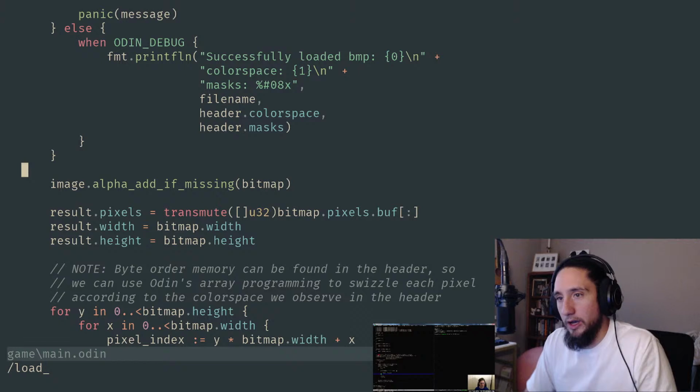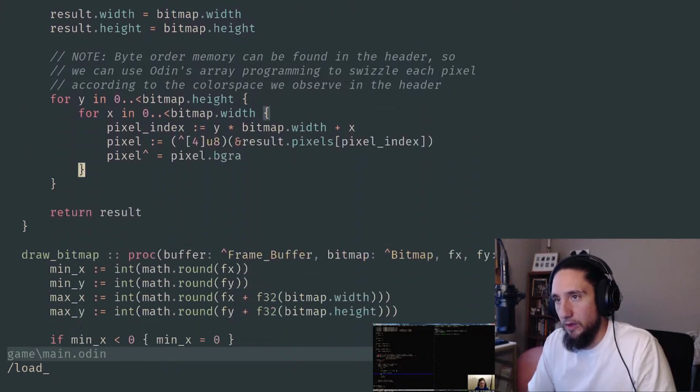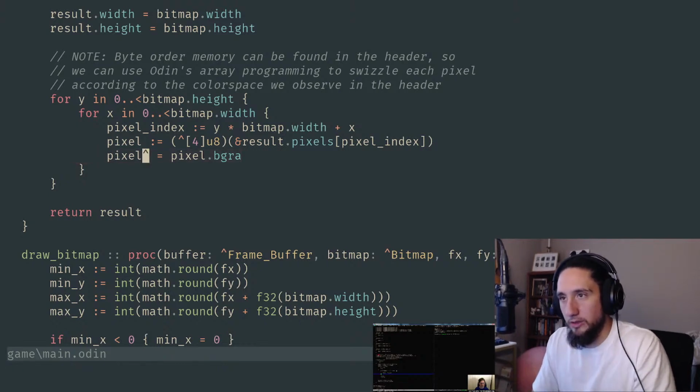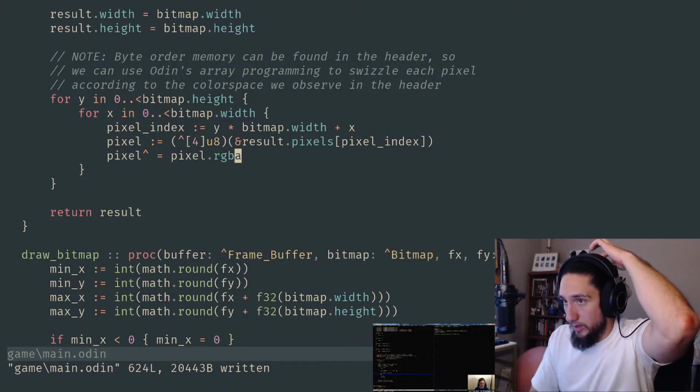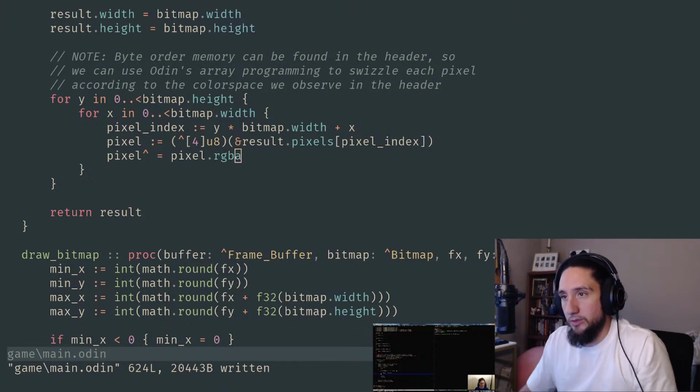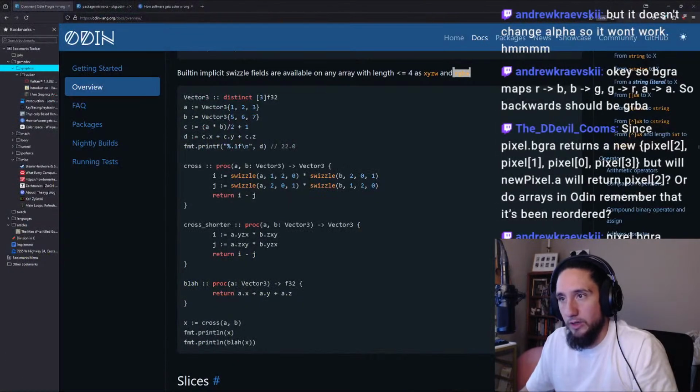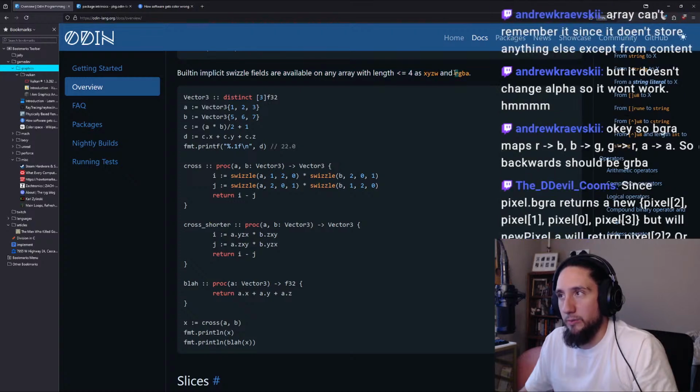That is why I just expected it to work, right? Because if we don't do this operation, we get the blue and red channels swapped. So if you were to access it just straight out of the memory in the way that it's ordered, this is what I would think you would call RGBA, because that's what Odin's own overview says, right? Yeah, right here. Built-in implicit swizzle fields are available on any array with length less than or equal to 4 as X, Y, Z, W and RGBA. So R would correspond to the first, G to the second, B to the third, and A to the fourth.